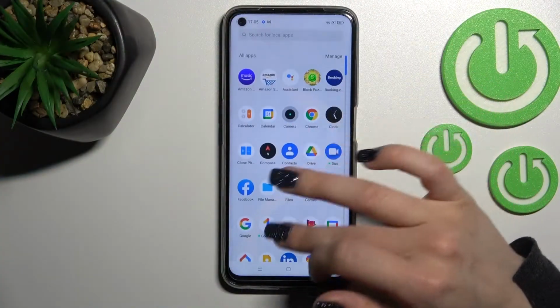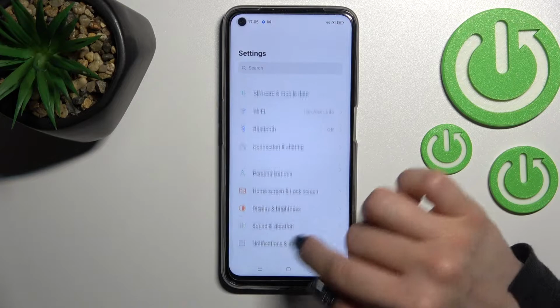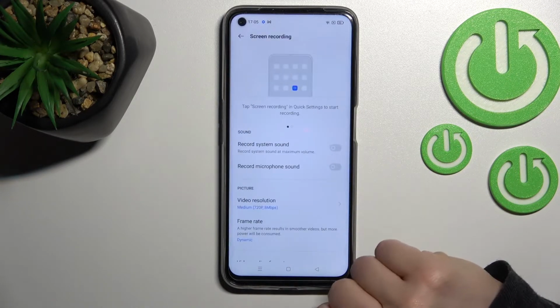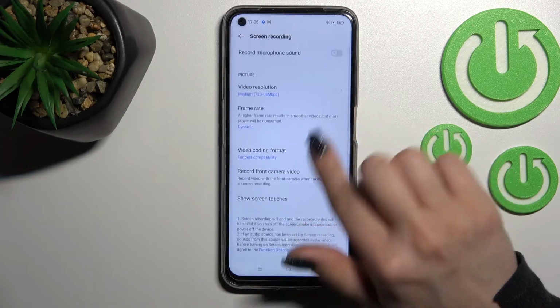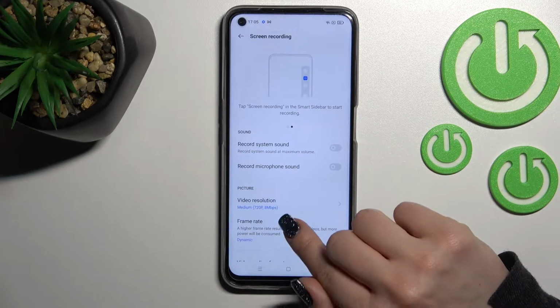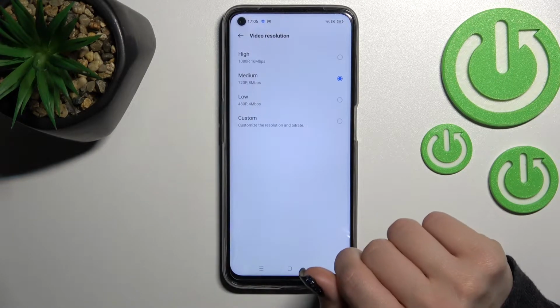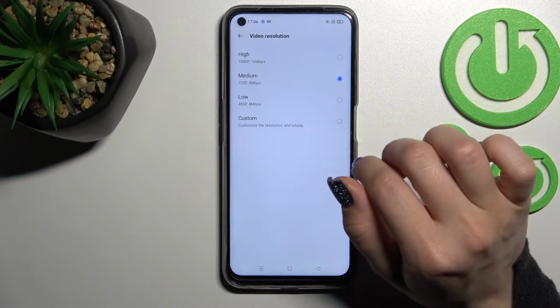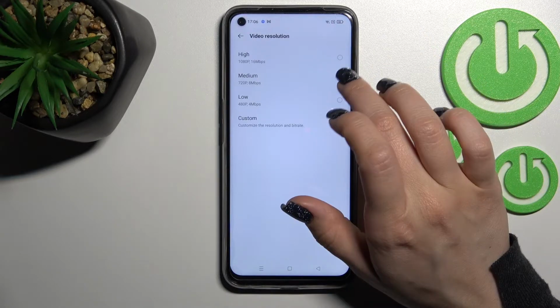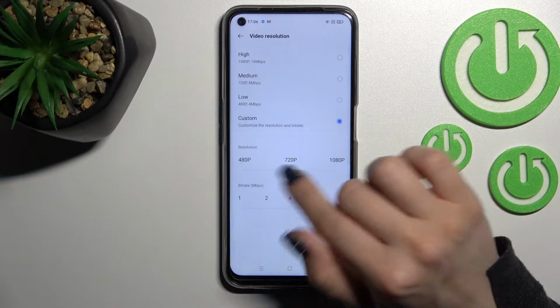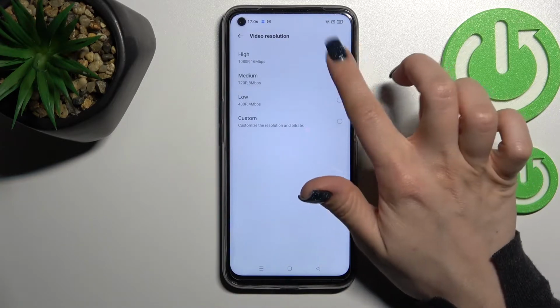So let's first open the settings application and then scroll down to convenience tool, then click on screen recording, and here you'll see all the settings that we can change. To change the video screen recording quality, we should tap on video resolution and switch. We can switch from medium to high, to low, and also we can set a custom resolution here.